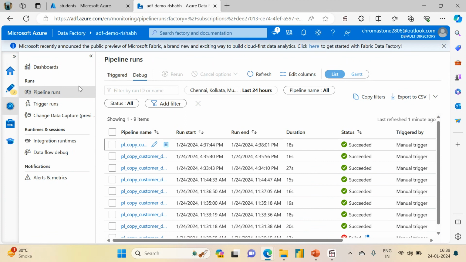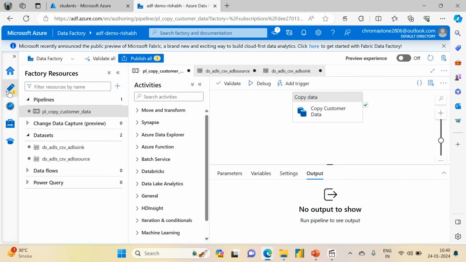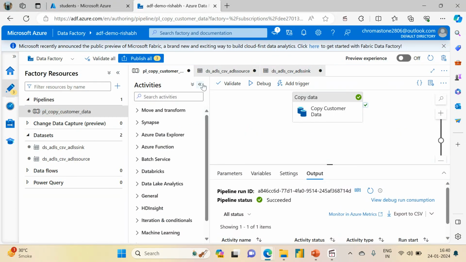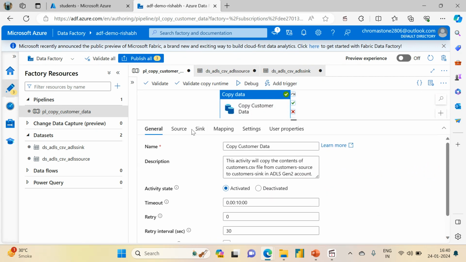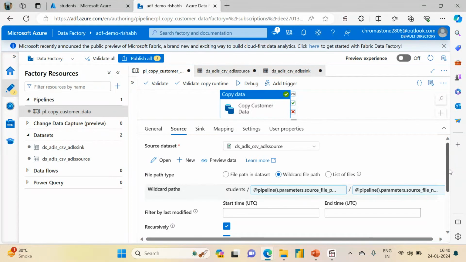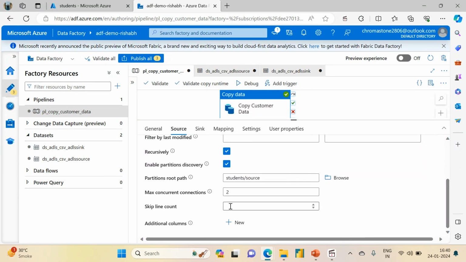So that is why this maximum concurrent connections option is mostly used when you are working with databases. And in the normal scenario, like in this scenario where we are dealing with data lake as a source and data lake as a sink, it does not matter that much. Okay, so this is the first option, max concurrent connection. Now let's discuss the second option in the source tab. This second option is skip line count.